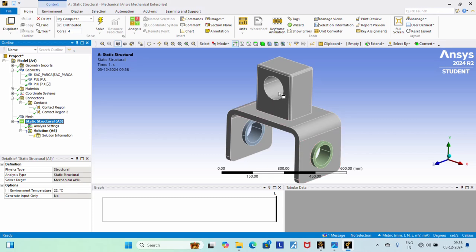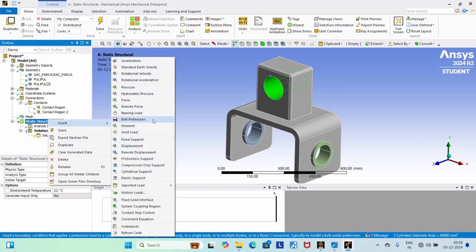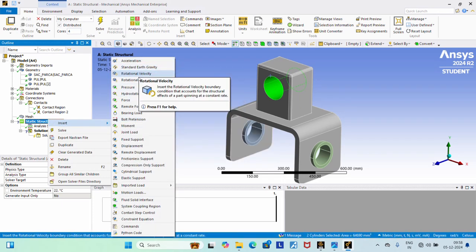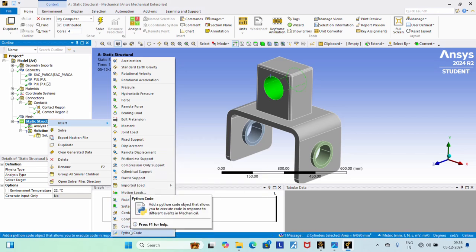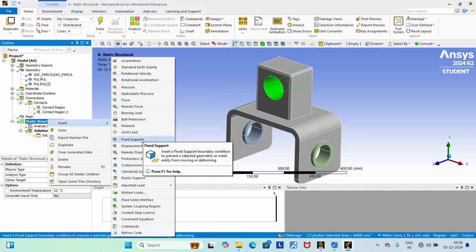First, I will fix the boundary condition. I have to select this region because this is the region I am going to fix. Right? Click it. Then, if you have a static structural, you have different conditions, where you will have a fixed support. This is going to be fixed support.